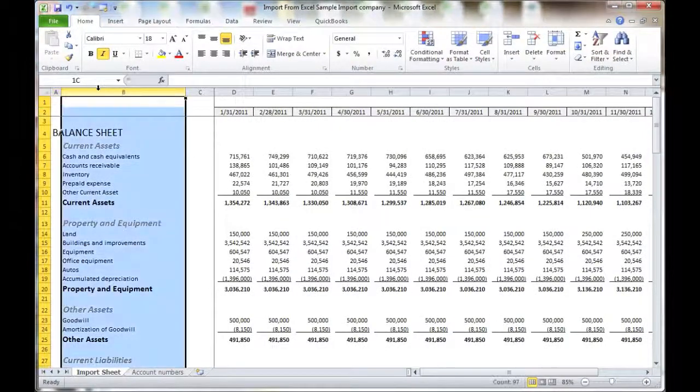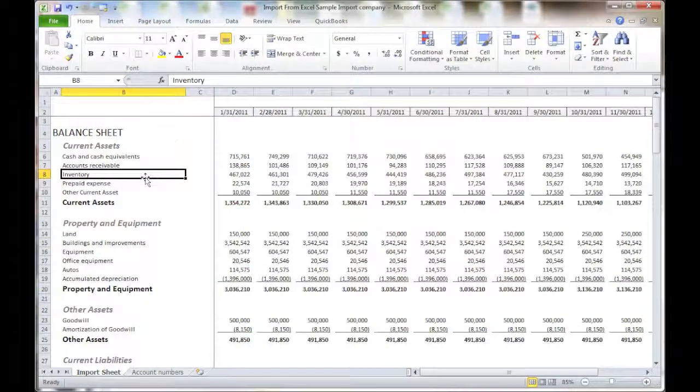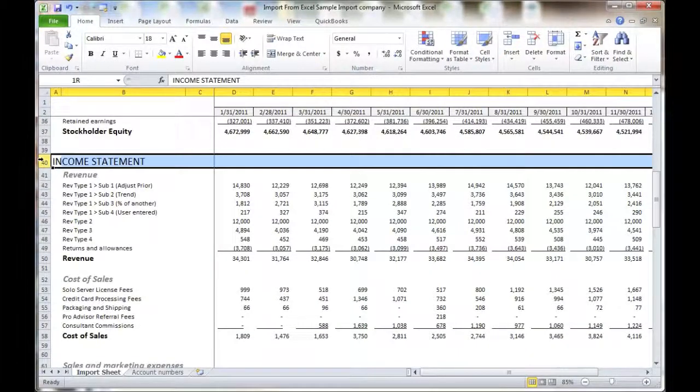Account number, description, and balance values should be arranged in a consistent column. All of your account descriptions should be in the same column, and the same goes for account numbers. You'll notice I've stacked my balance sheet on top of my income statement in my Excel file. This is a requirement. You must import your full chart of accounts when using this utility.